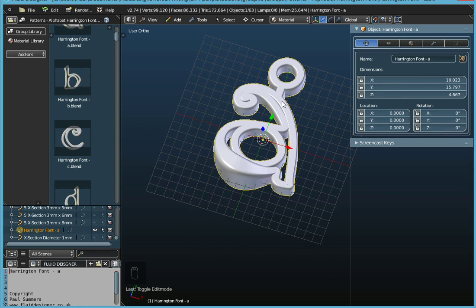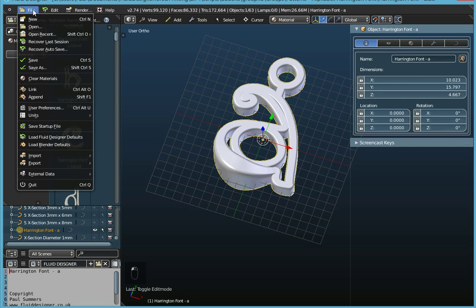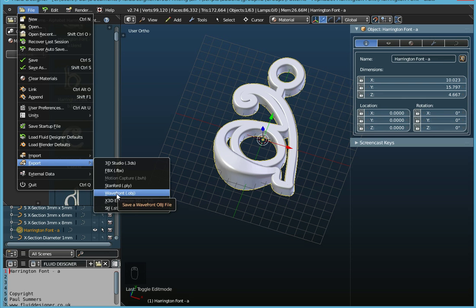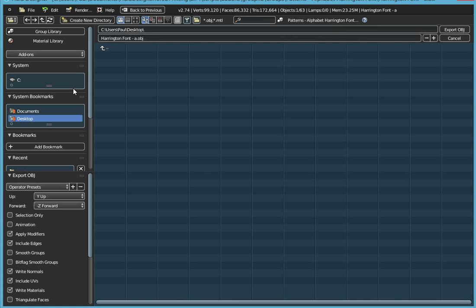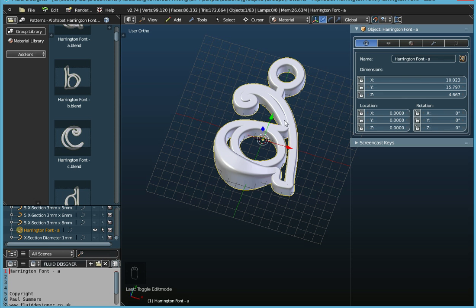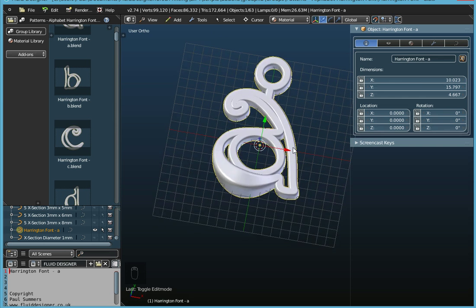So if I wanted to 3D print this now, always in Fluid Designer, rather than go to File and Save, we always recommend you go to File and Export, and you export it as a Wavefront object, and I like to export it to the desktop, and I'm going to call it Harrington Font A Earring, and export it. So export the OBJ file, and that's the file. We would need to do some slight changes to that file. We do need to repair it with NetFab, but essentially that's your 3D printable earring.